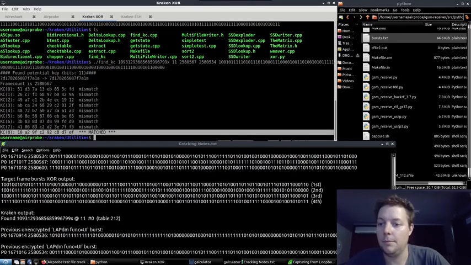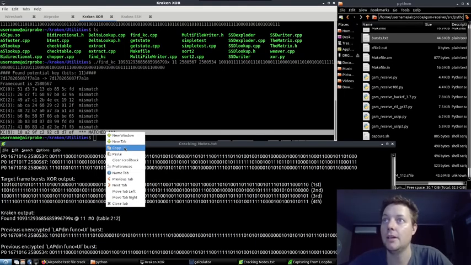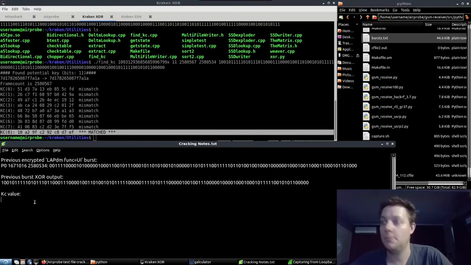The find KC utility has found 8 candidate KC values, and the 8th one is the decryption key that we can feed into AIRPROBE and reveal the encrypted GSM traffic. So yeah, we'll copy that result to our text document.